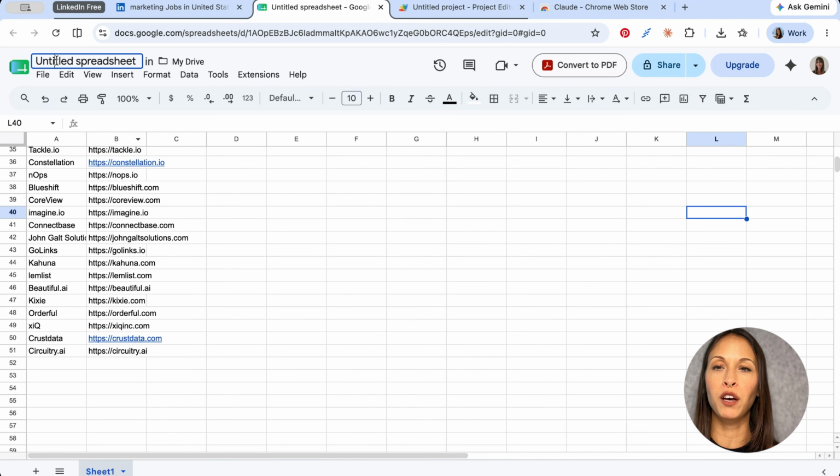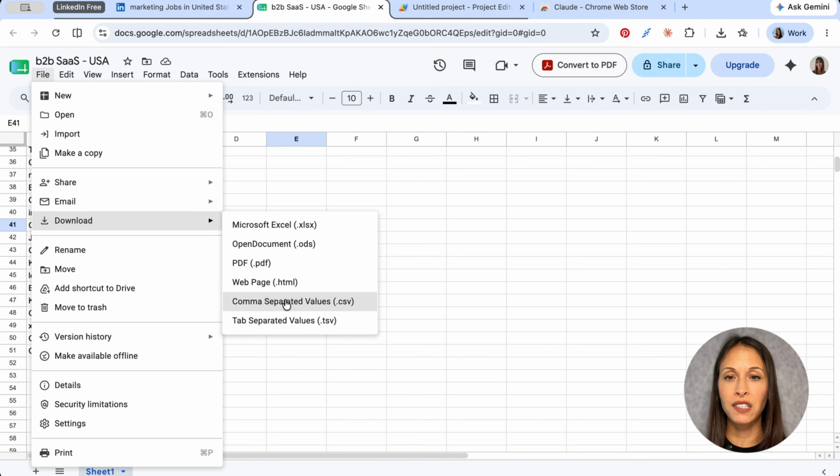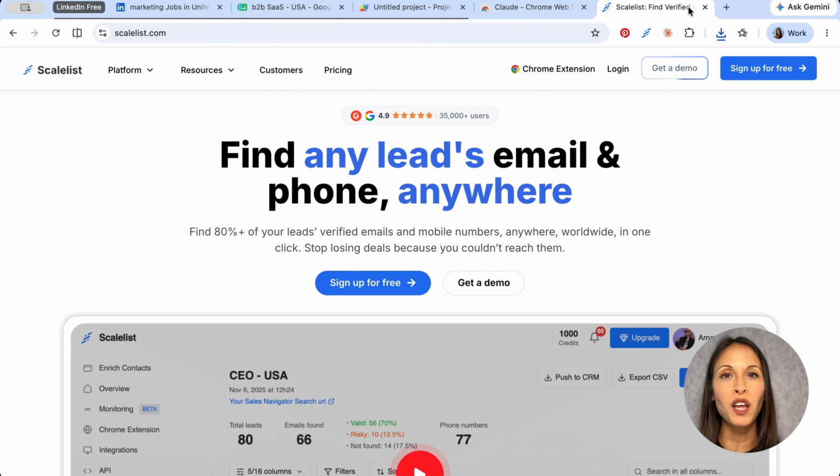I just want to name my file really quickly. Then we're going to go to File and Download, and I'm going to save this as a CSV. Now next, I want to go to Scalelist.com. Scalelist is the #1 email and phone number finding tool, and this is the only tool that we'll need in order to allow Claude to find all of the emails for us.